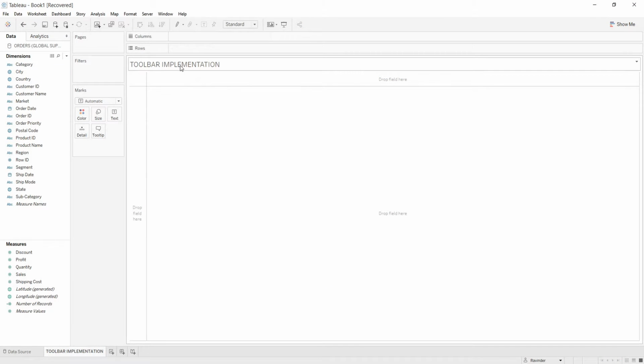We have been connected with the Tableau so as to show you the implementation of toolbar. For this implementation, we are using the dataset named Global Superstore Data. The link of this data is mentioned in the description below.